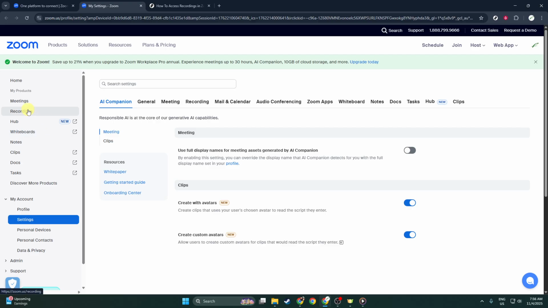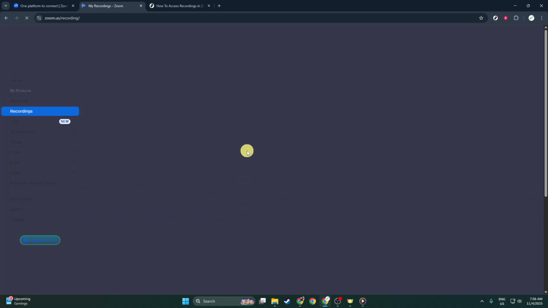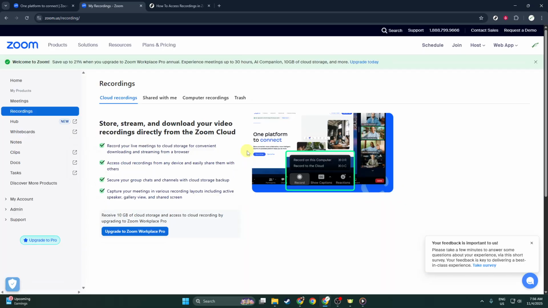Clicking on Recordings is your gateway to accessing both local and cloud-stored Zoom recordings. If you're someone who regularly saves recordings, this section will become your best friend. Now, as you enter the Recordings section, you will see options for cloud recordings, and if you've recorded locally, those might appear as local recordings on your computer stored in the Zoom folder. For now, we'll focus on cloud recordings.